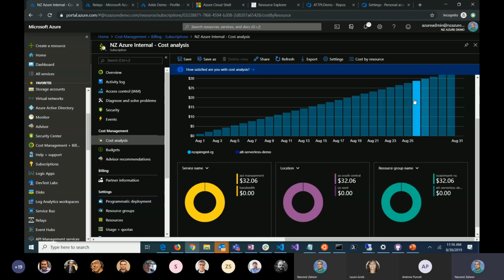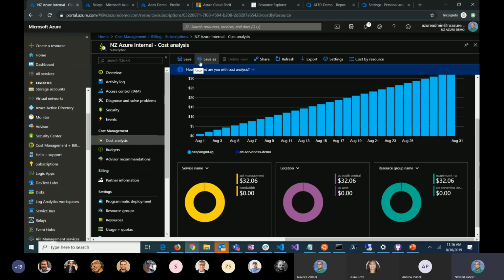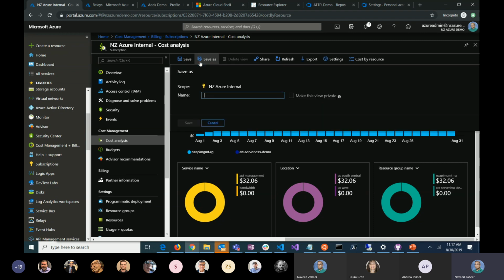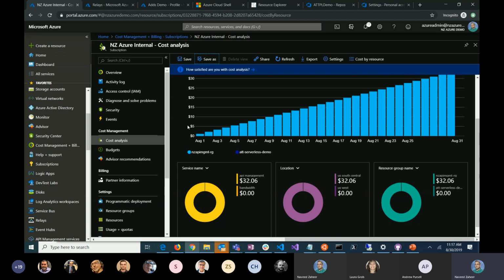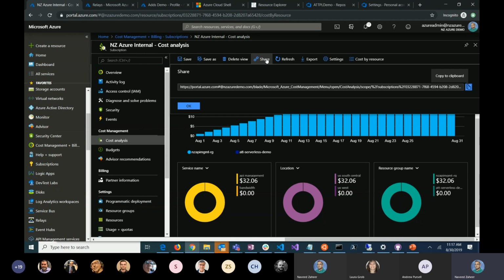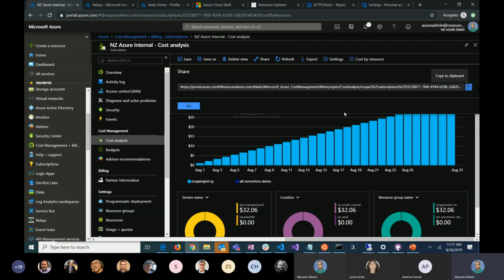And by the way, what you can do is you can save these views. So let's say if this is a view that you like, you can save it and you can name it API expense, and you can save this view, and you can later on use this view, share this view, things like that. So you can share it with your team and things like that. So that's all reusable kind of thing that you have.